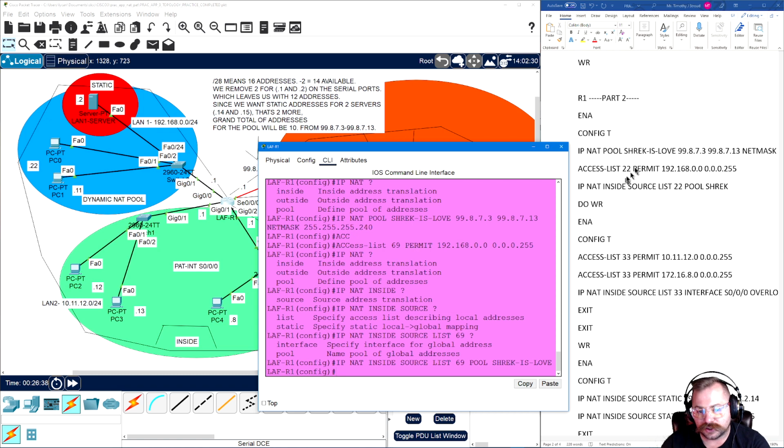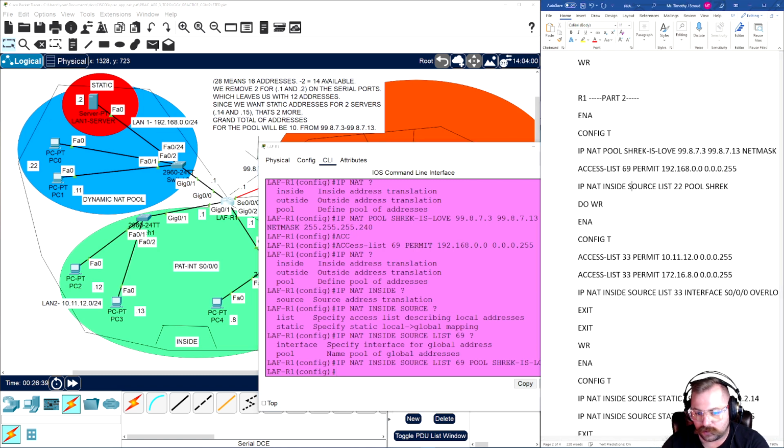So we're going to come in here and change this as well on our document, so that way it doesn't get confusing. And Shrek is love. There we go.